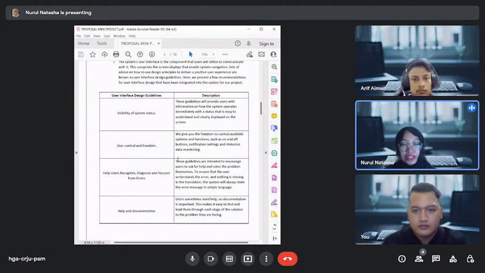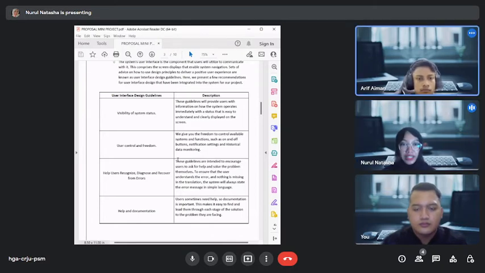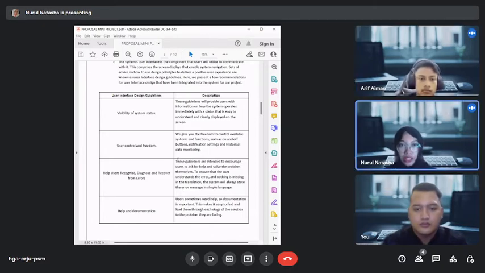So, for the user interface design guidelines, the first one is visibility of the system status. These guidelines will provide users with information on how the system operates immediately, with a status that is easy to understand and clearly displayed on the screen. The next one is user control and freedom. We give you the freedom to control available systems and functions such as on and off buttons, notification settings, and the last thing is historical and data monitoring.